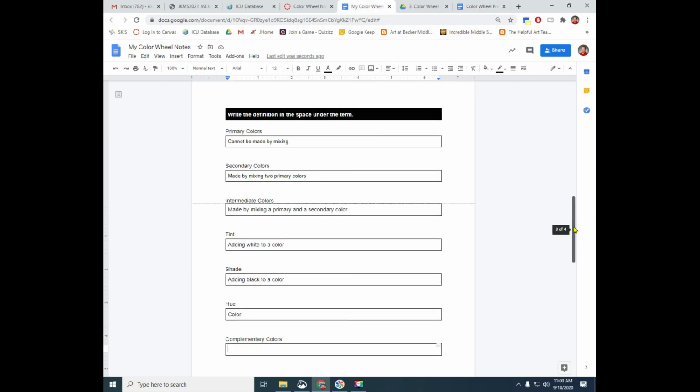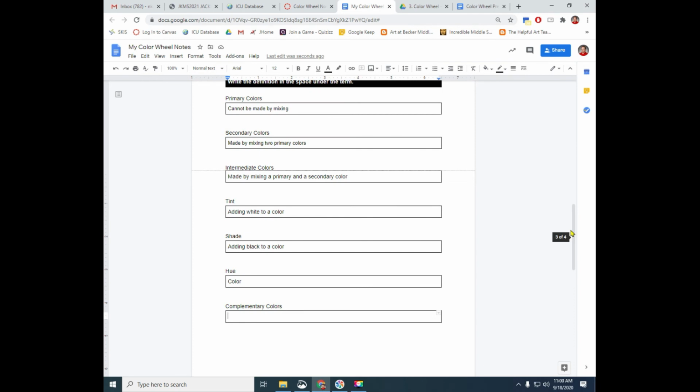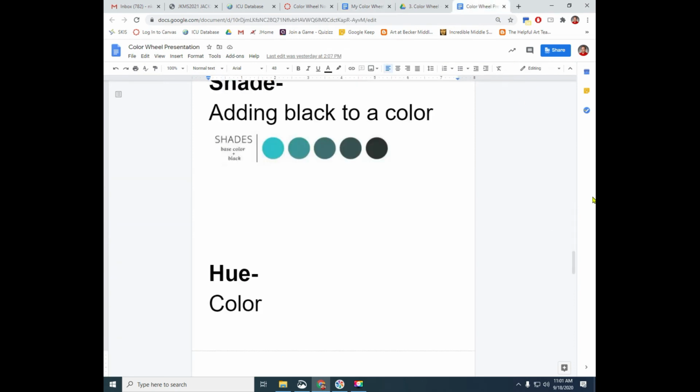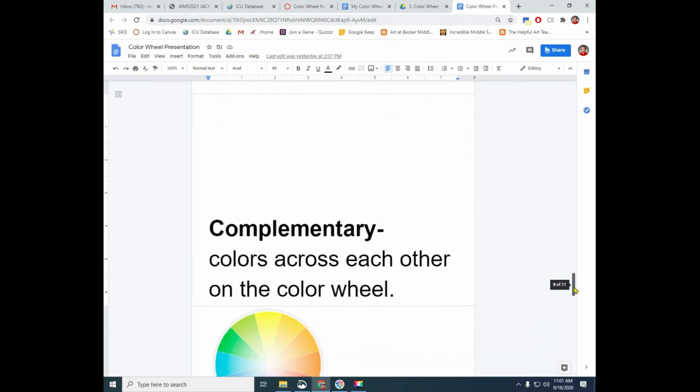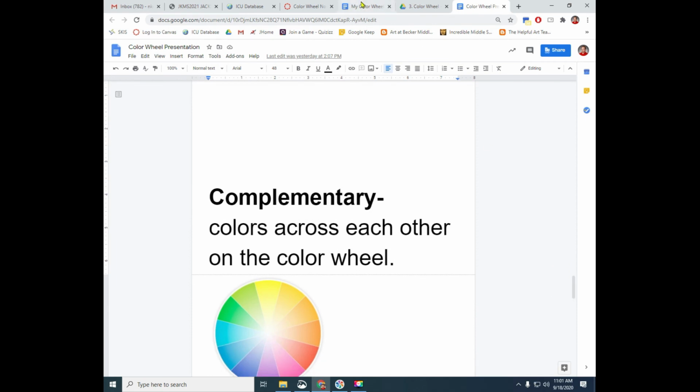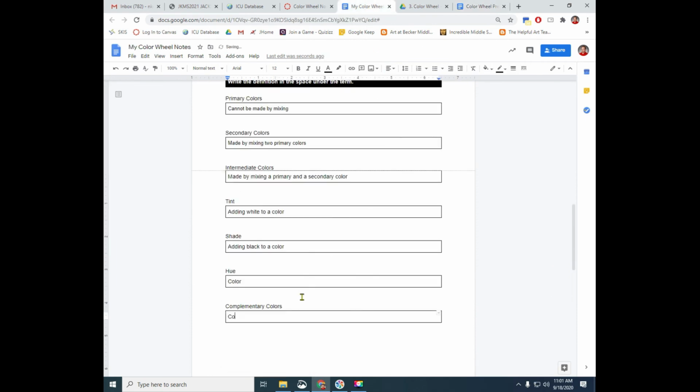Complementary colors. So, complementary colors are a type of color scheme. Let's go over to this slide to show. They are colors on the opposite ends of each other on the color wheel. So let me type that in. Colors on opposite sides of the color wheel. Okay?